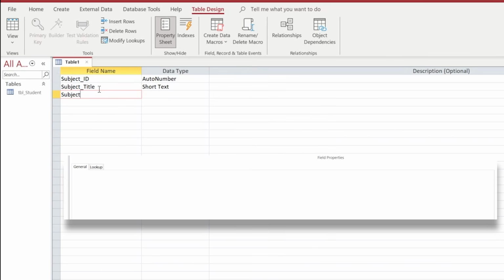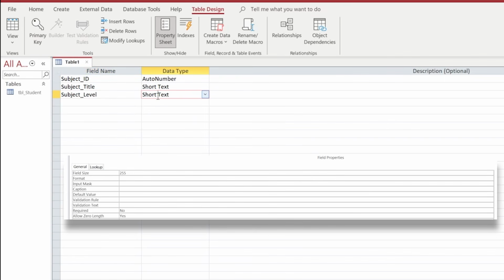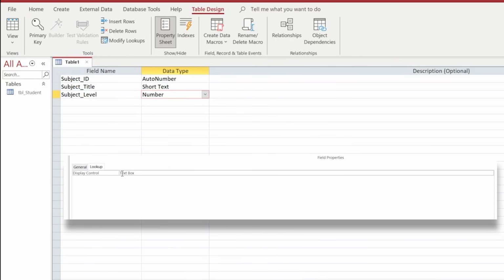We're then going to move on to the subject level. And in this instance, we're going to choose the data type to be number. We know from our data set that our numbers for our subject level range from 1 to 3. This was also provided as information to us in the information to the students area. In order for us to do this, we're going to create some form of combo box.